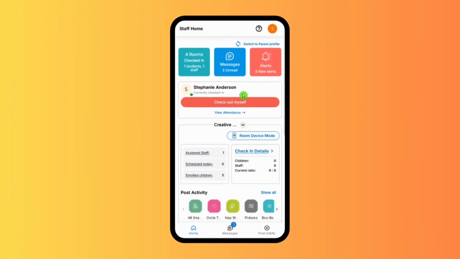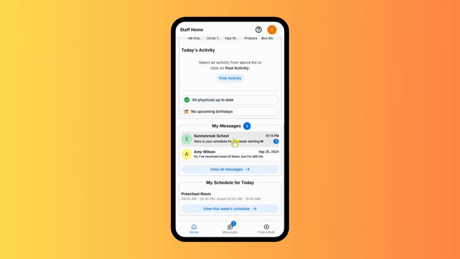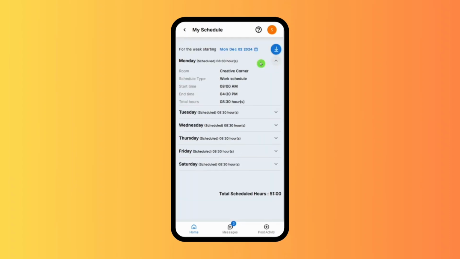Navigate to the staff home page. Scroll down to the My Schedule for Today section, where you'll see the current day's schedule. Click on View this week's schedule to explore weekly schedules.